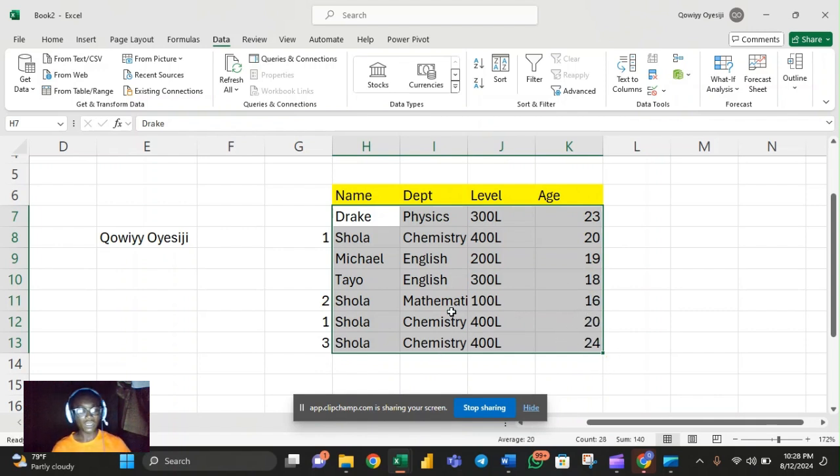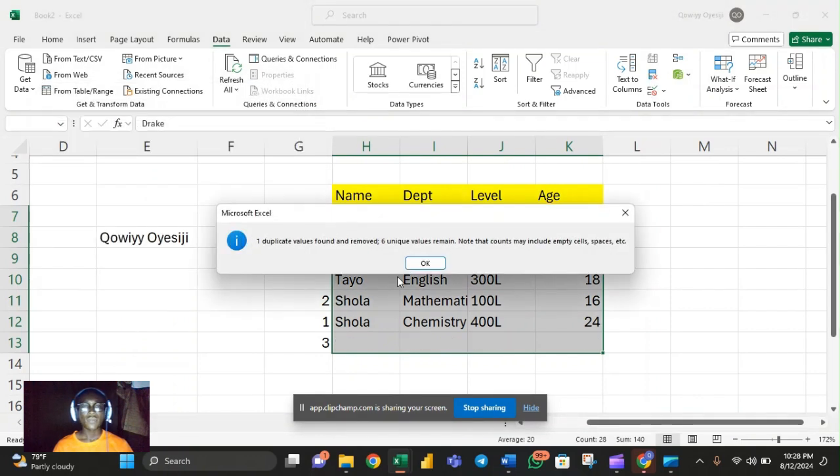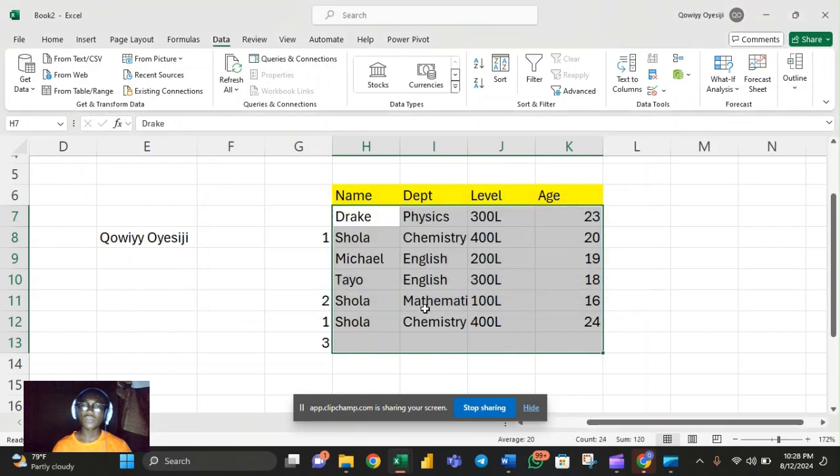Let me come back again, Control Z. Now highlight, come to your data tab, over to your data tools, then locate your Remove Duplicates like this. Click on it, bam, everything should be checked, then okay. And now the duplicate has been removed. So that's how to remove duplicates.